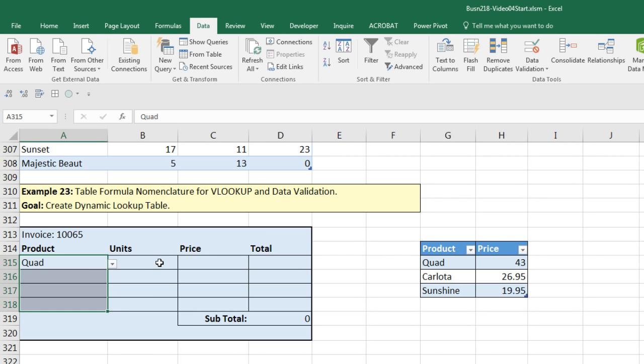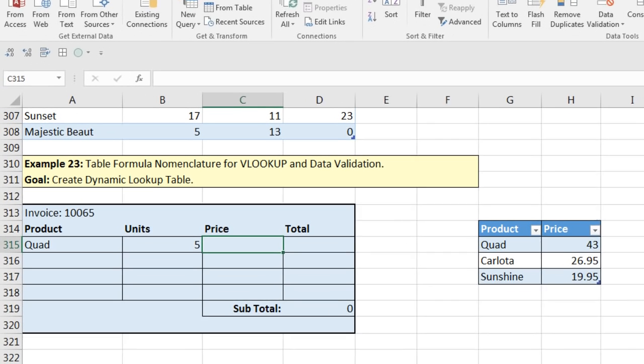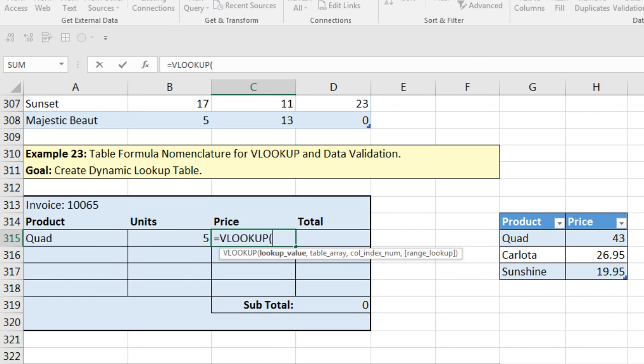That's pretty sweet. Now just for our example here, I'm going to type 5 because the person's buying 5 quads. And now I want VLOOKUP to look up the price based on the quad. Equals VL, Tab, lookup value, relative cell reference, comma, and the table array. Watch what happens when I highlight the inside of the table. Oh, look at that. Product Lookup Table.